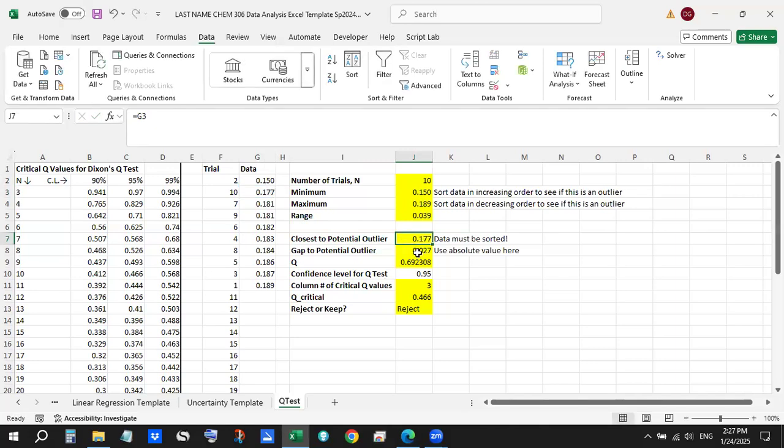So it's 0.177. So the gap to the potential outlier will just be the difference between the top two rows, the experimental values between the first two rows, and you take an absolute value, okay? And then the Q value is defined as the gap to the potential outlier divided by the range. So it's 0.027 divided by 0.039, J8 over J5 on this sheet.